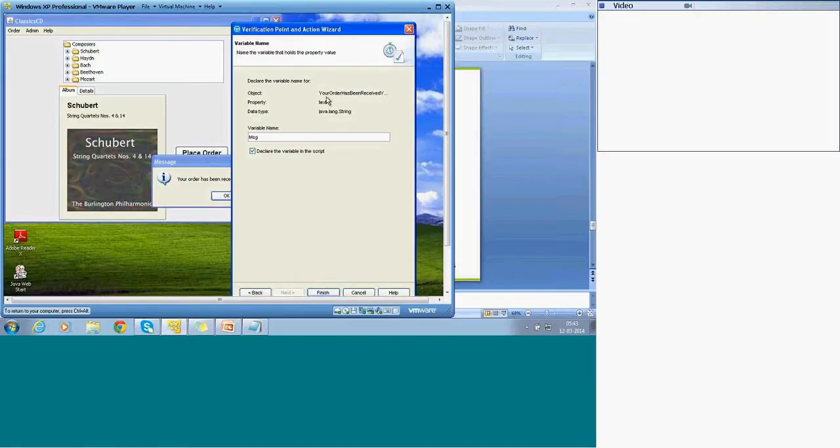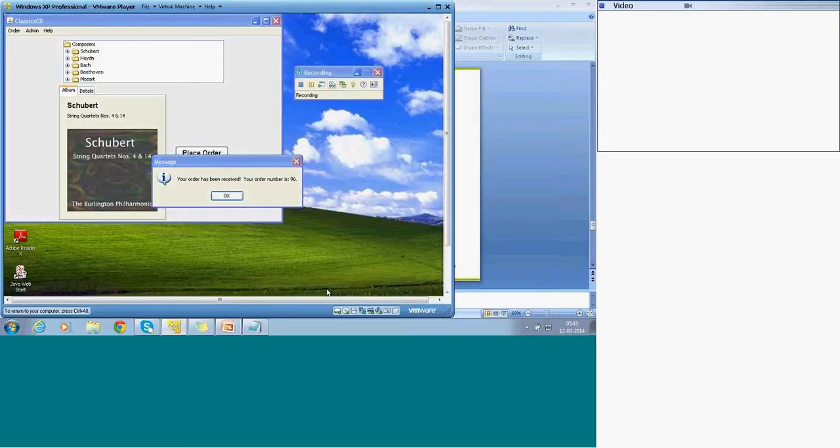So the object is your order has been received. The property that I retrieved is text. The data type is a string data type. That's perfect. I finished it. My job is done now on retrieval. And also we are getting into a dynamic object situation. The reason for the dynamic object is that this order number 96 of this label keeps changing. You all agree this will keep changing when I place the order.